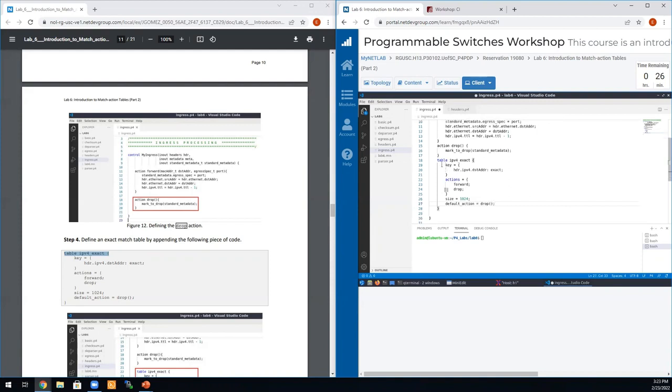So this is what we have to do when we create a table. We have to create the actions that you are planning to use in the table. You have to specify the key, the lookup key. You have to specify what are the actions associated with that table, the size, and what is the default action in case you have a miss, or in other words, in case your key was not found in the table.